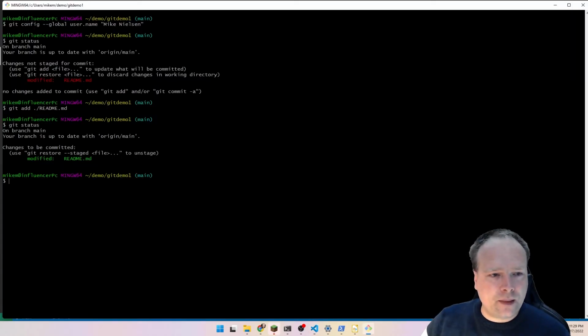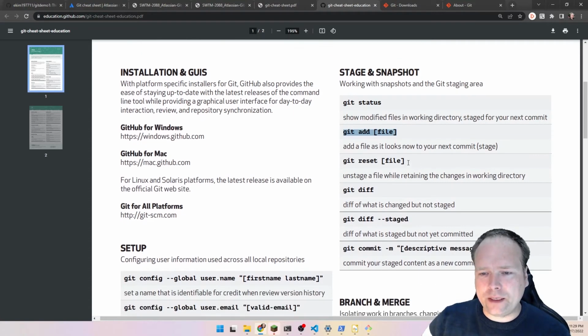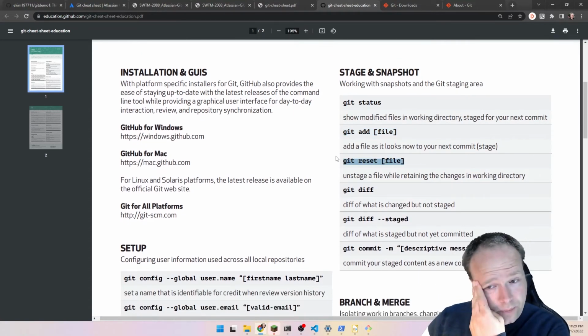So let us go back to our cheat sheet because now we have staged it. So what should we do with it? We used the git add right here. We did not use git reset because we wanted this file to be handled by Git.